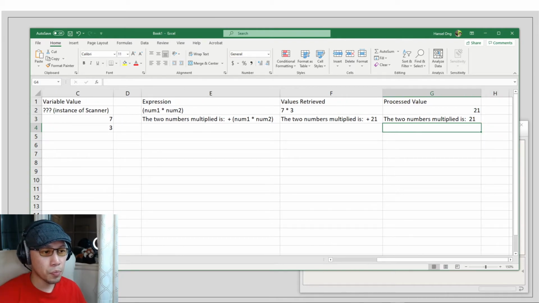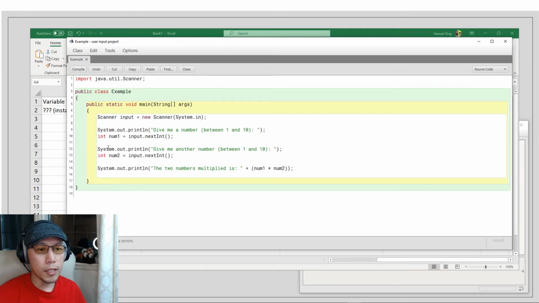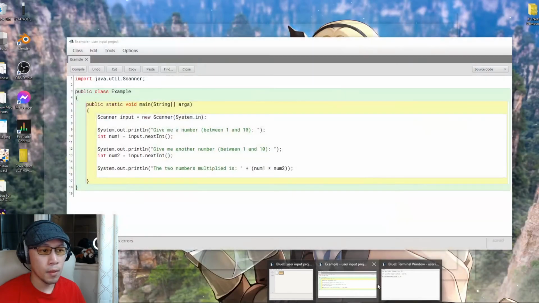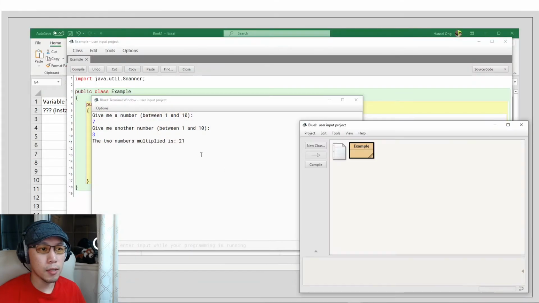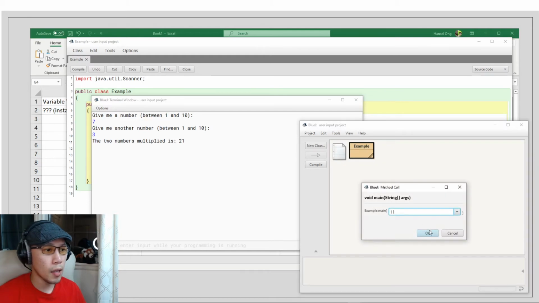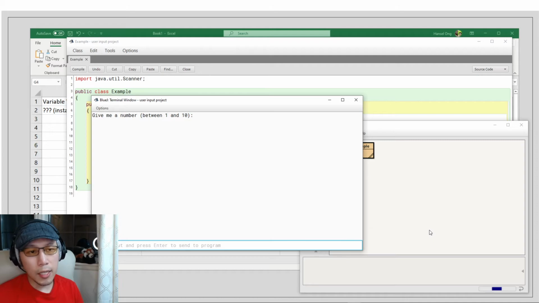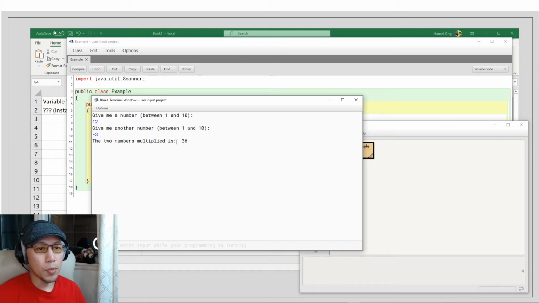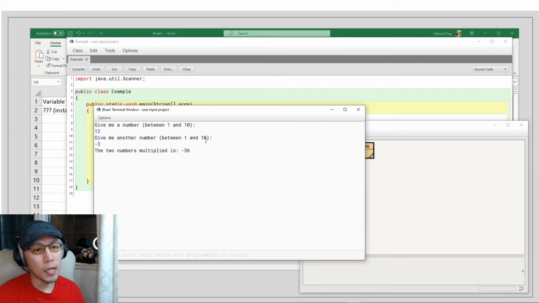All right, so let's understand this a little bit better. What if we were to give a number beyond 10 or less than 1? If we were to run this and we give it, let's say the number 12 and let's say the number -3, it still calculates the numbers correctly. And in this case, because it's still just numbers, it's still just integers, it doesn't really cause any problems other than it violates the rule that it's between 1 and 10.